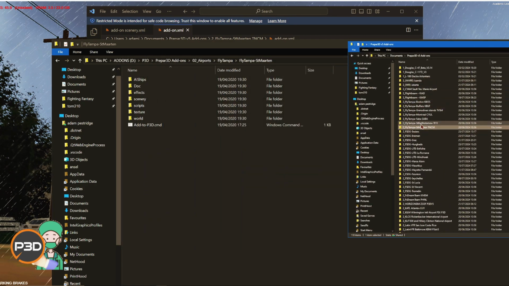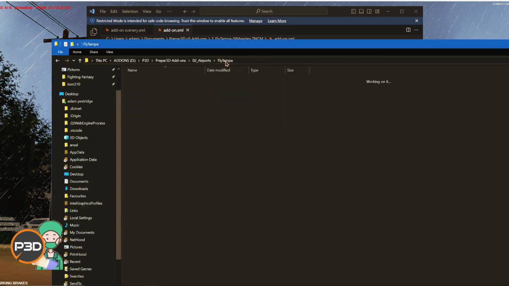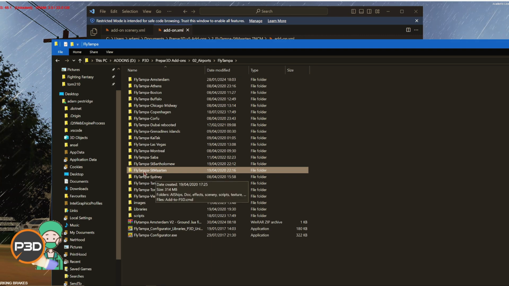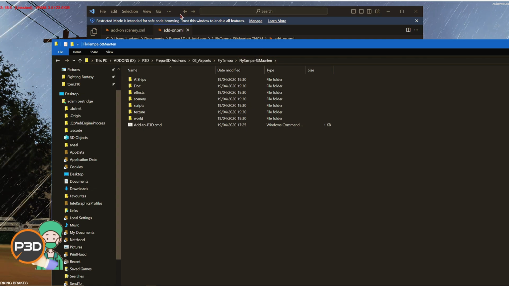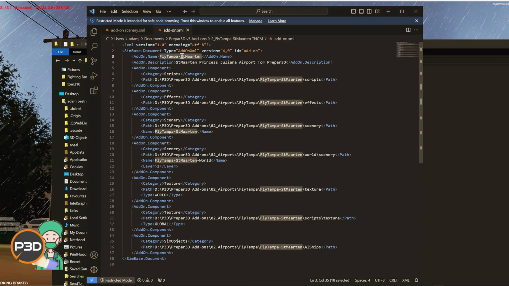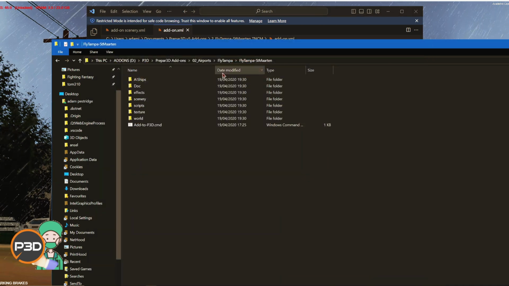So all of these have an XML document contained within, but where they link to, so they link to this file folder here, this has to have the same name, FLIGHTSIM-St. Martin, as the add-on name itself here. The sim will not pick up anything if the name is different to where the add-on is located. Okay?